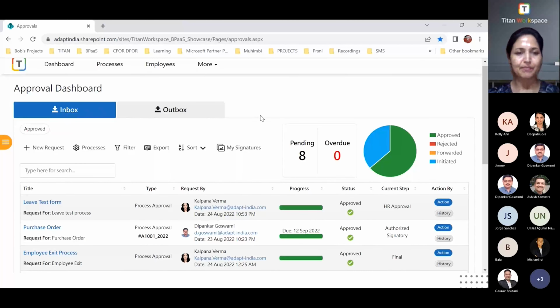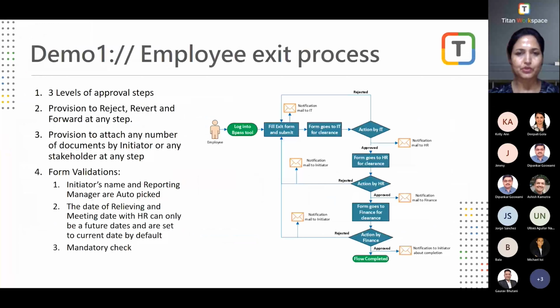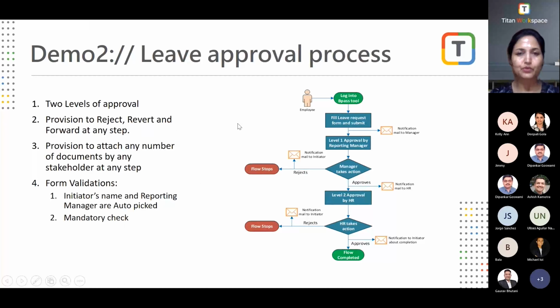So that's how the workflows created through this tool actually work. As a second step, now I'm just going to demonstrate to you how easily I can create a new process through this tool. For this, I'm going to use a leave approval process. So this is the process I'm going to very quickly create through this tool.